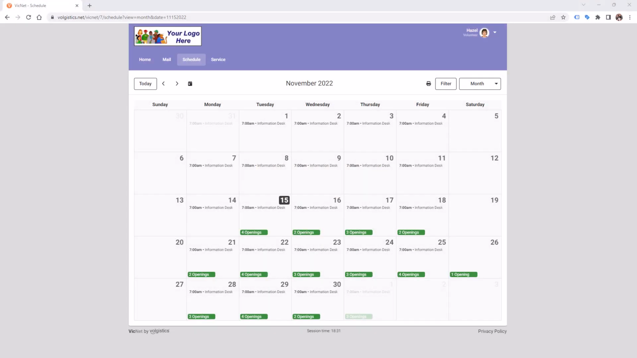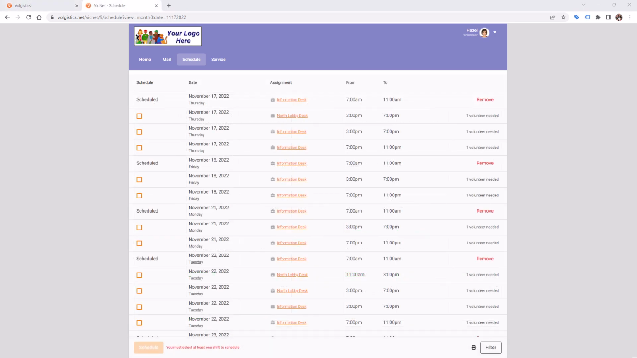On the Schedule page, you'll be able to view your schedule, and if your organization allows, you'll be able to sign up for and remove yourself from shifts. This page will look a little different depending on how your organization has decided to use the scheduling features. You may be able to view the schedule as a calendar, or you may just see a simple list of available shifts and shifts you've signed up for. We'll provide some examples of how these look and work here.